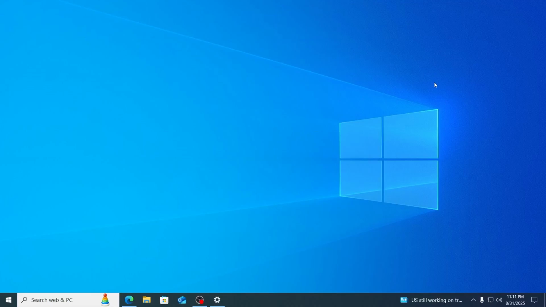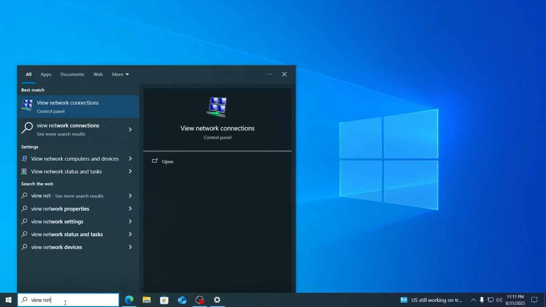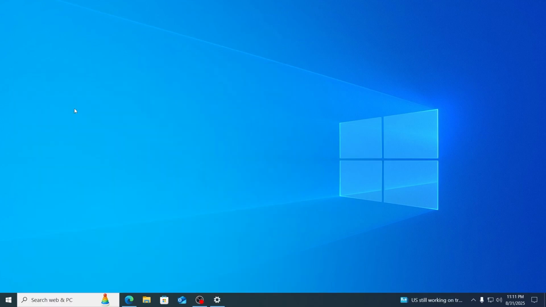In today's video, I'll show you how to speed up web browsing on your Windows 10 laptop or desktop computer. Now, at first, what you have to do is just go to your search bar and search for View Network Connections and just open this up from the best match.